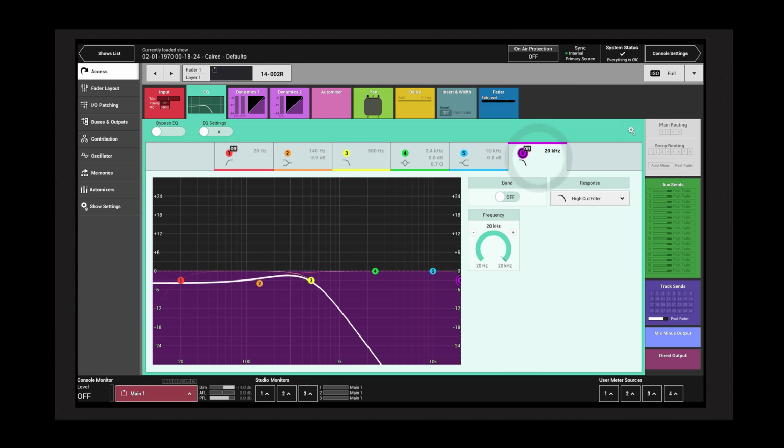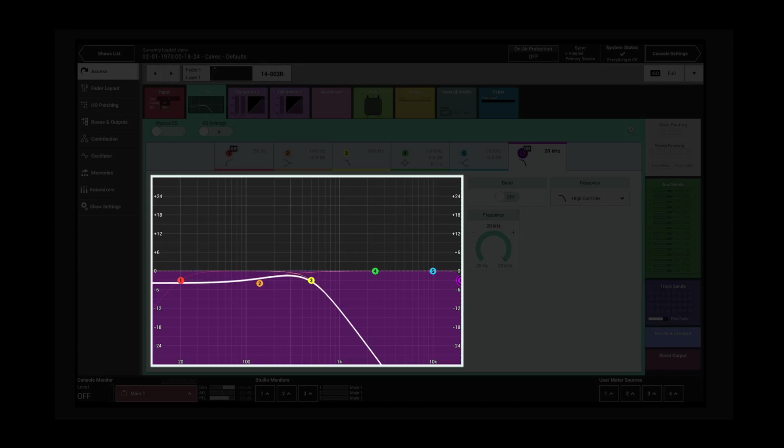On the graph, the coloured area shows the curve of the currently selected band. The white line shows the overall curve resulting from all active bands.